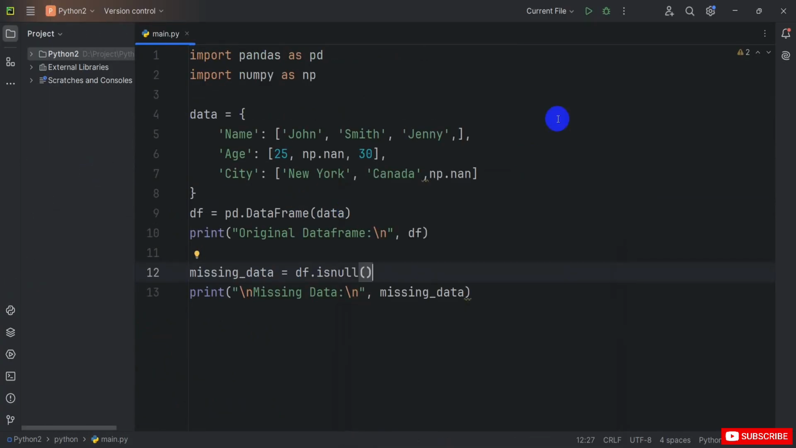Going to the next line, here I'm creating another example. Now I'm using dropping missing values. One way to handle missing data is by dropping rows or columns that contain missing values. This method is straightforward but can lead to loss of information, so it should be used with discretion.